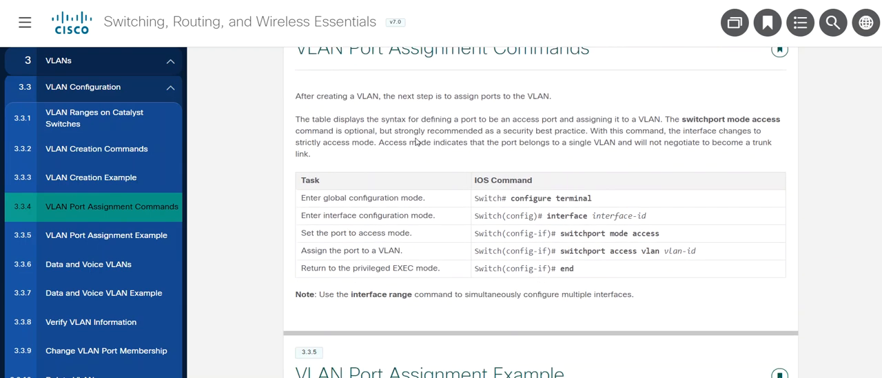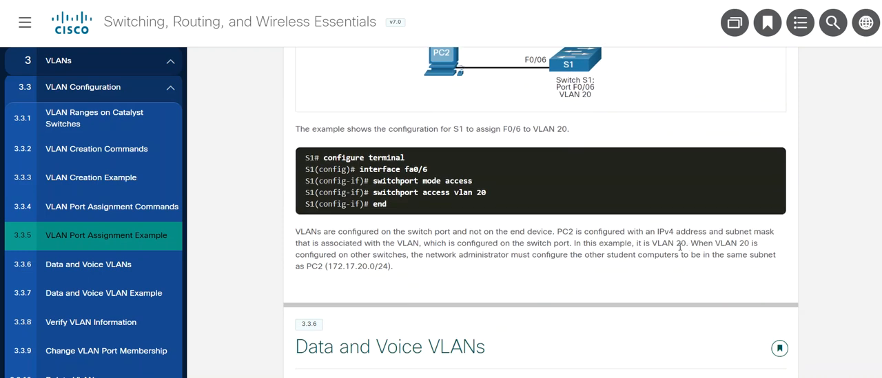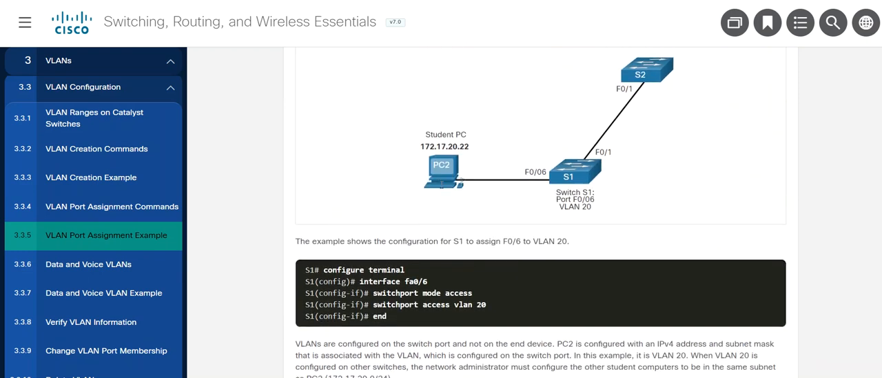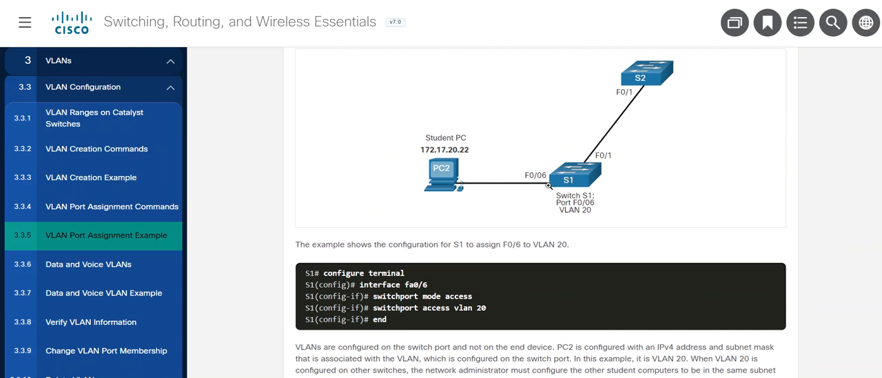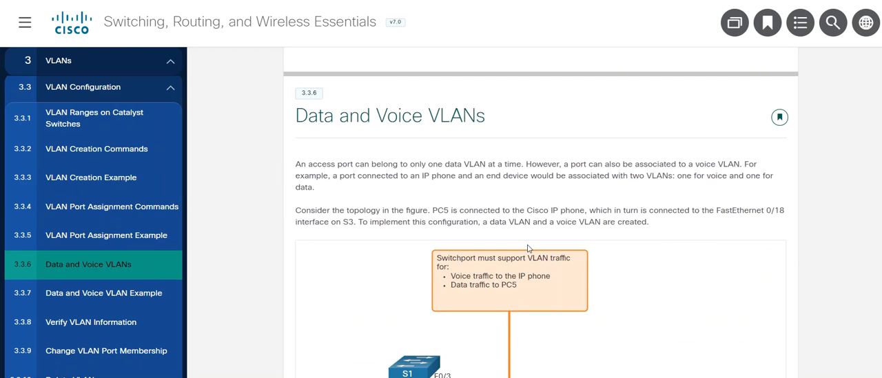Port assignment. So to add ports to a specific VLAN, config T, go into the interface config mode, switchport mode access. So set it as an access port. Again, that would be a device attached to it. And then switchport access VLAN, and then assign it to a particular VLAN. So if you're looking at the output on that, config T, you're going into F0/6, which is right here on the switch. That's the one the PC is attached to. Switchport mode access, so set it as an access port on VLAN 20, because it needs to be on the same VLAN as the PC.